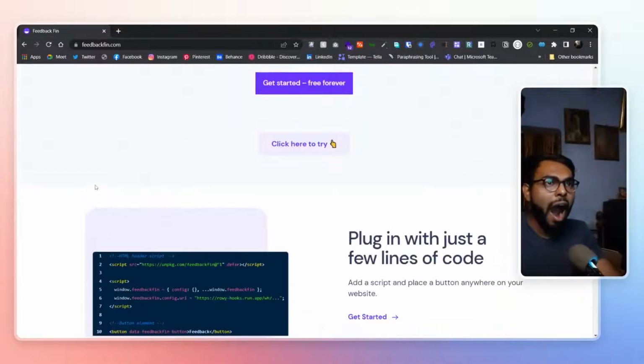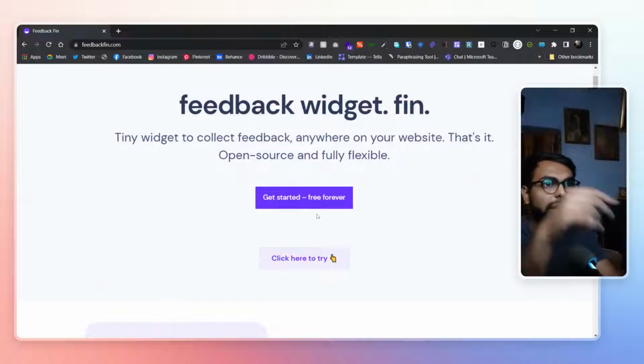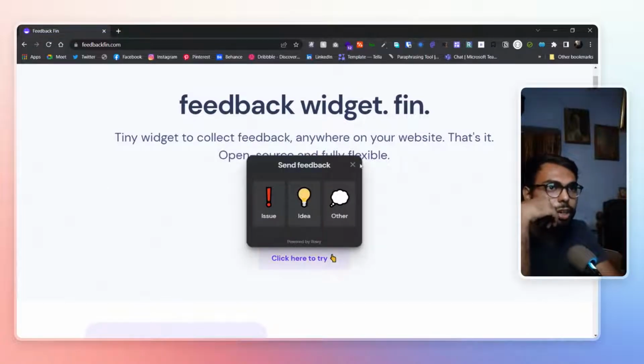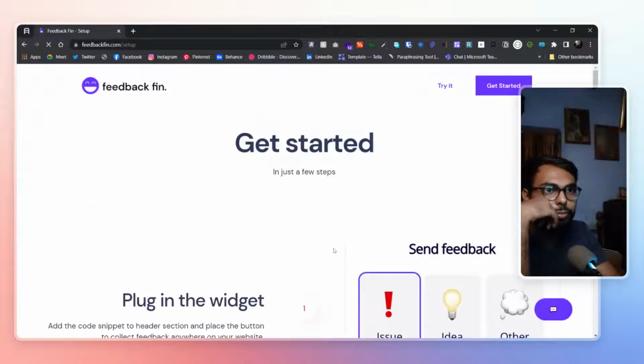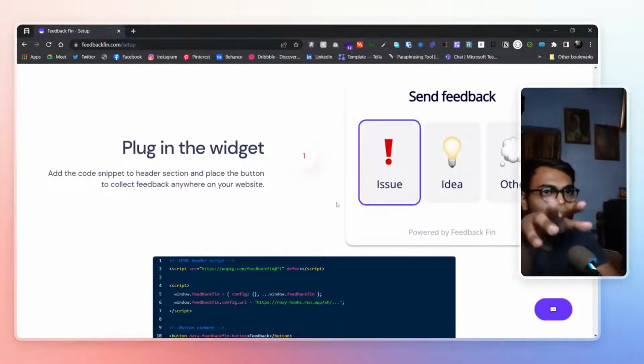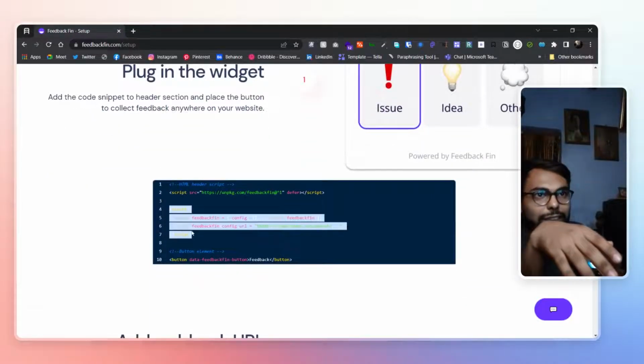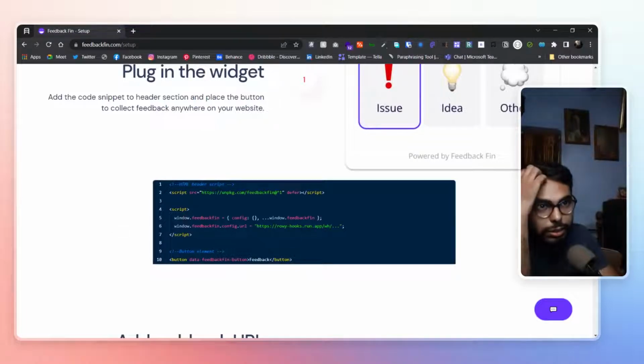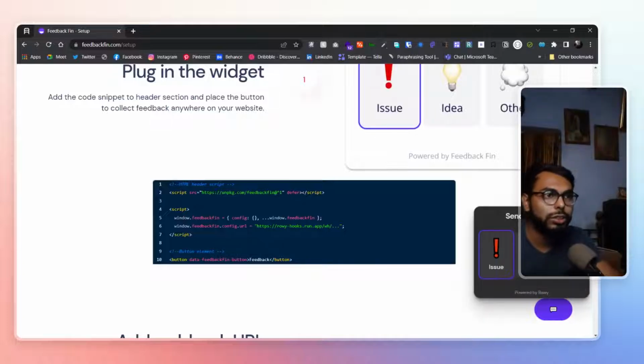But actually, let me show you the product, and through that I will explain everything. So let me go to Get Started. How will I be doing it? First of all, plug in the widget. Basically you have to add this script tag in your website, and that's about it. Then obviously add a button, and the button will call back the function. Here you can see the button, data-feedback-button, and here it is as well.